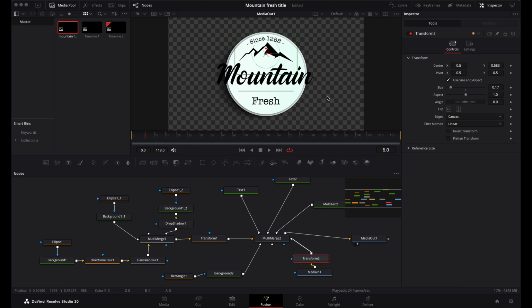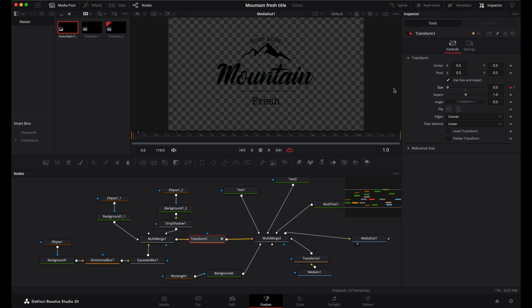So next we're going to have a look at how we can animate this to really bring it to life and make it pop. So the first thing we're going to do is animate these background circles here. So let's go to frame 3, and we'll go to the transform node here that's after the circles, and we'll just pop a keyframe on the size like that, and then using the arrow keys skip back to frame 1 and drop the size down to 0 like that.